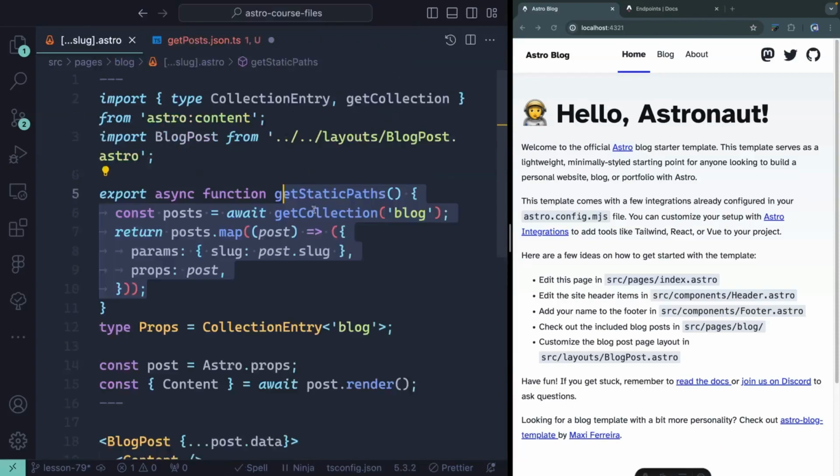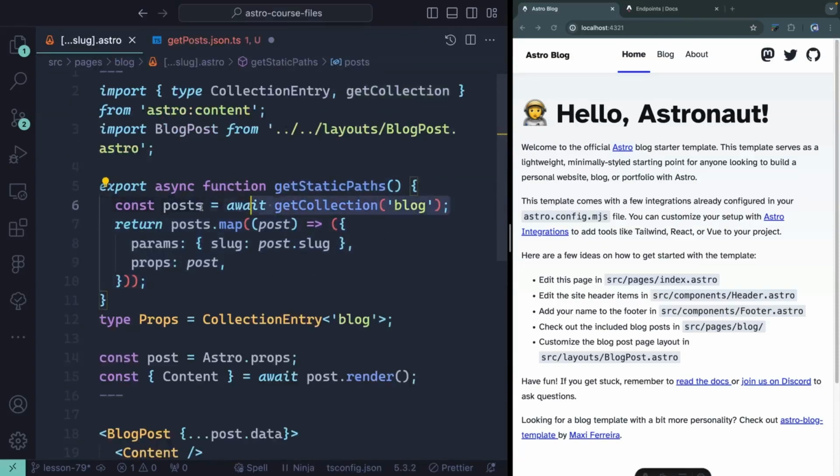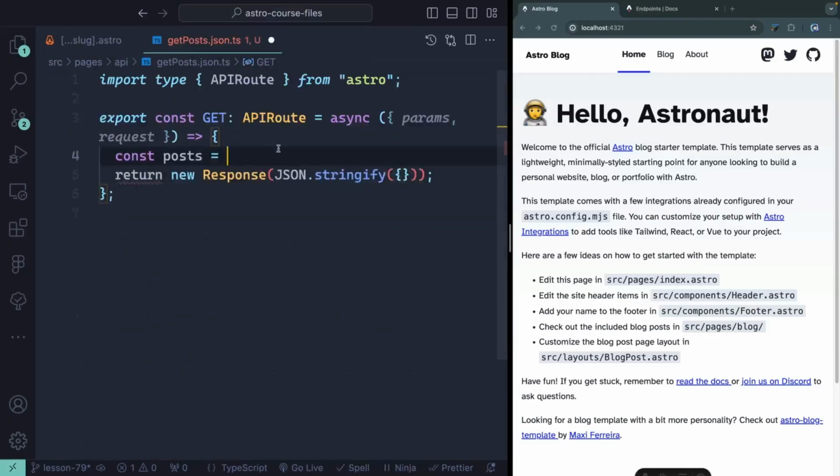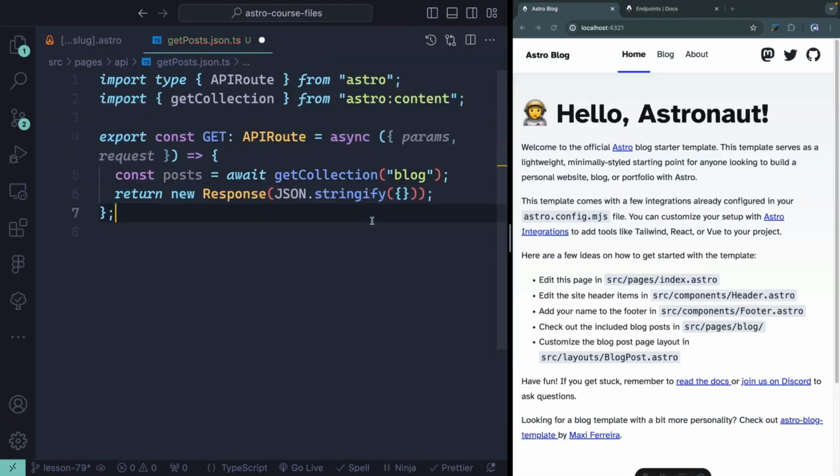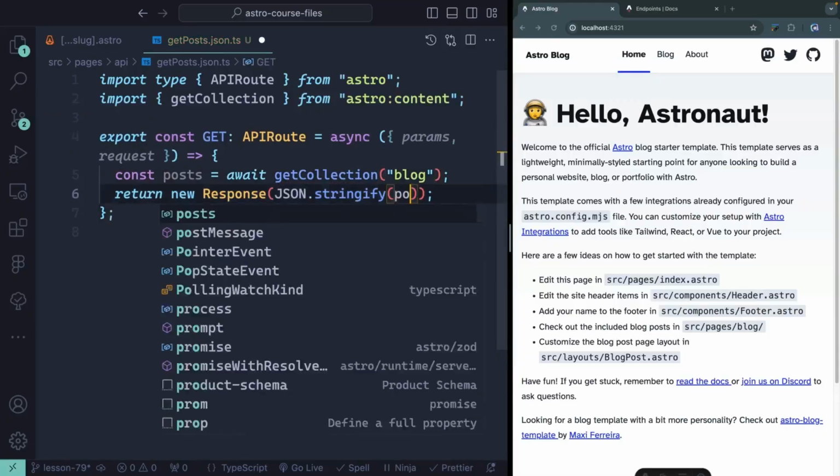So let's come in here. Here it is right here. Let's go ahead and grab this right here, that way we're not duplicating too much work. And I'll just drop this in right here. Control and spacebar should pull in that getCollection function. And then down here, I can just return the posts.